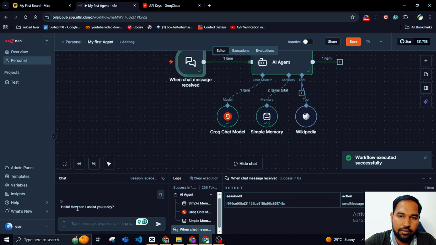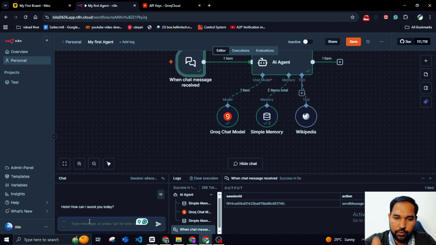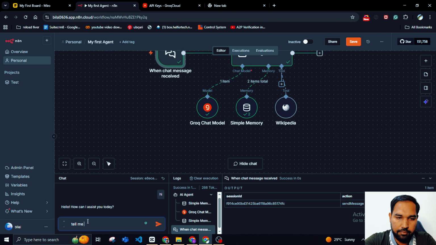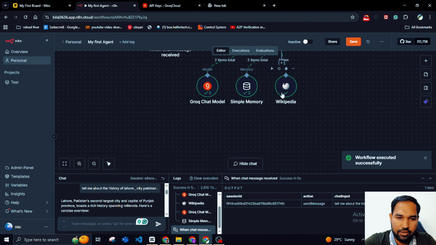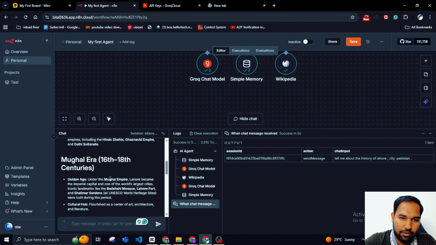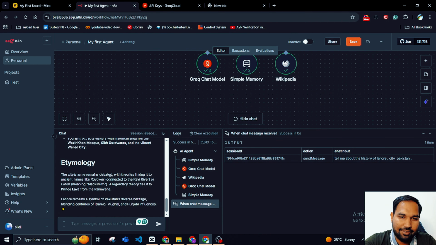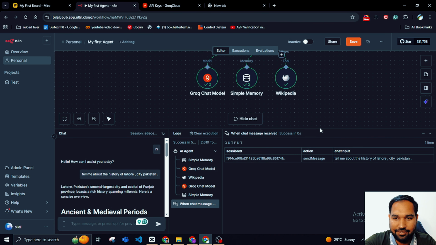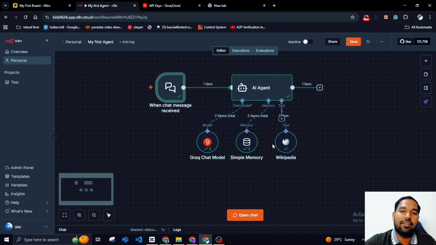It's working very well, but now we are going to ask it a difficult question. It needs to explore Wikipedia, so let's ask that question. Tell me about the history of Lahore city, Pakistan. Now you can see it's using the Wikipedia tool, and it's giving us the answer about Lahore. And here you can see it gives us a very nice, summarized answer. So your first AI agent is ready to use, and you can play with this and explore it.